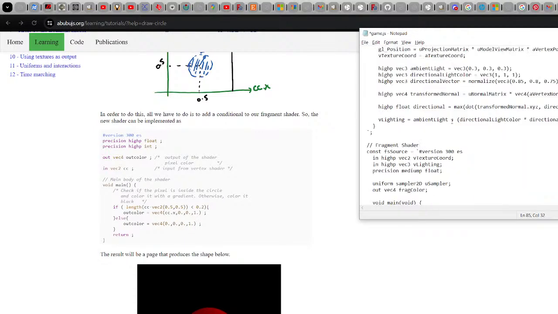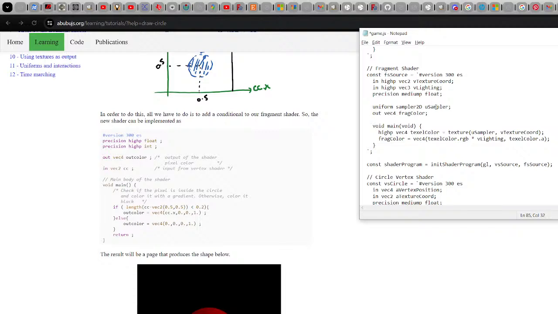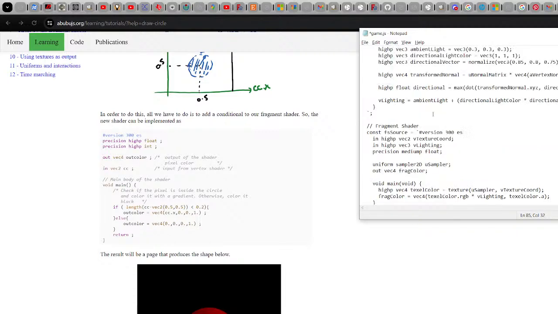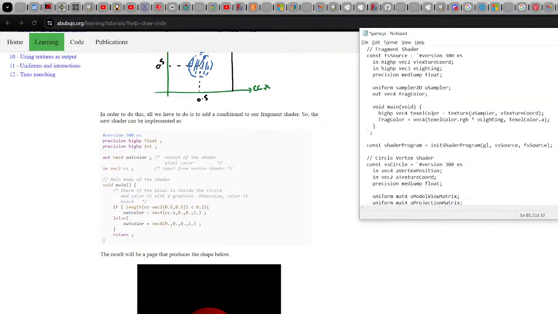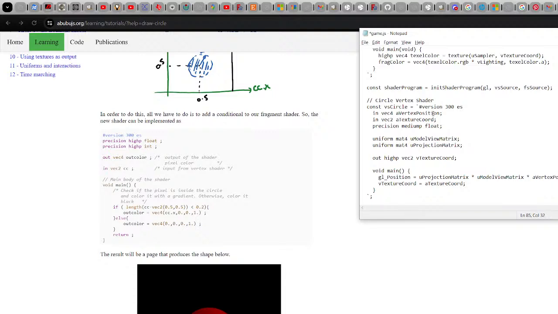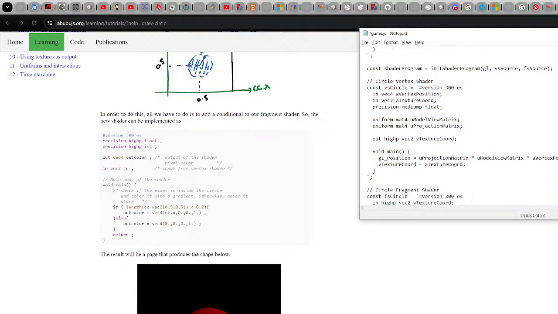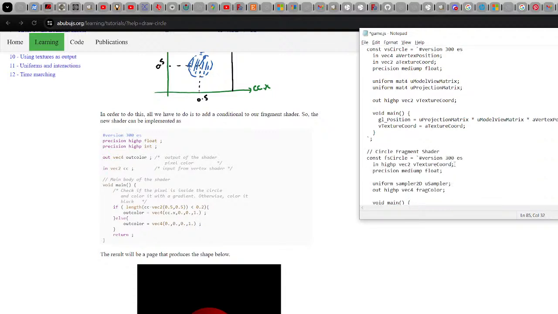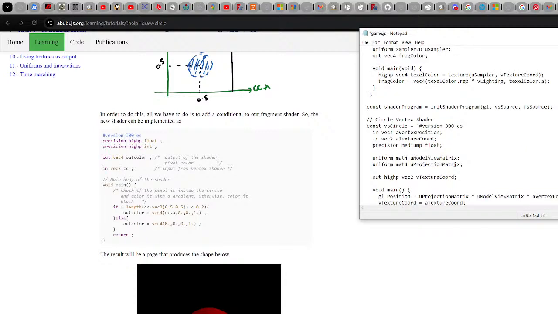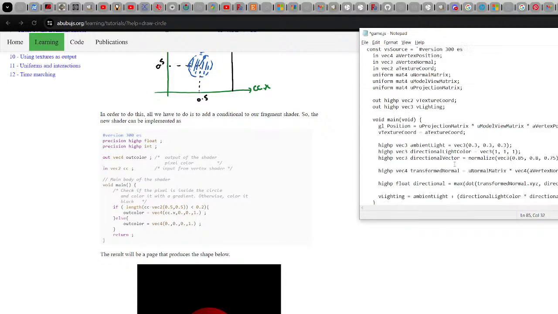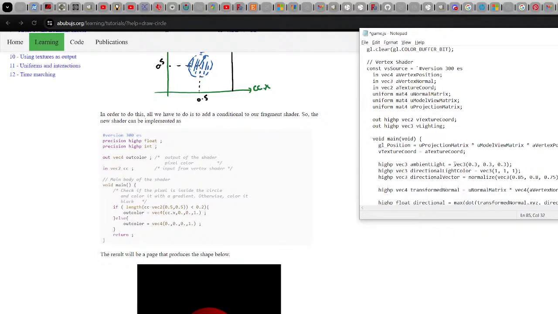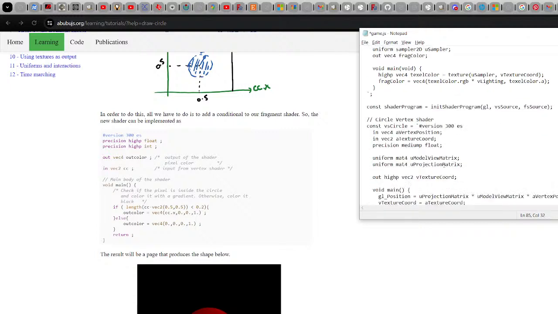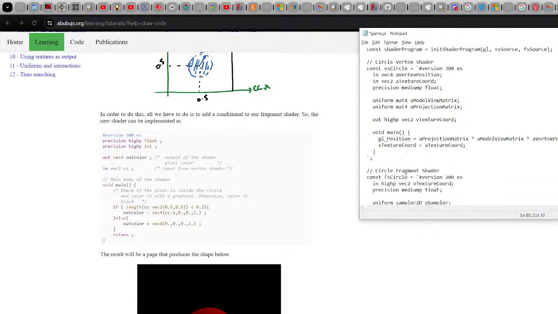Out. So out fragColor. Oh wait. Out vTextureCoord. The only input, yes. And then it's a vec2. Double check. Out highp vec2 vTextureCoord. In highp vec2 vTextureCoord.